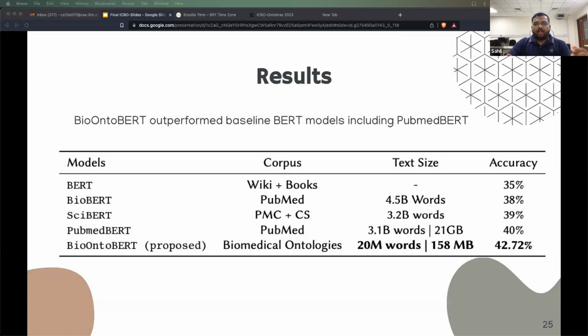The results on the MedMCQA validation dataset are as follows: BERT gives an accuracy of 35% on the validation set, whereas BioBERT gives 38%, SciBERT gives 39%, PubMedBERT gives 40%, and BioOntoBERT, which is our model, gives 42.72%. Our model has a significant improvement over the baseline BERT, and a marginal improvement over PubMedBERT and other pre-trained models.